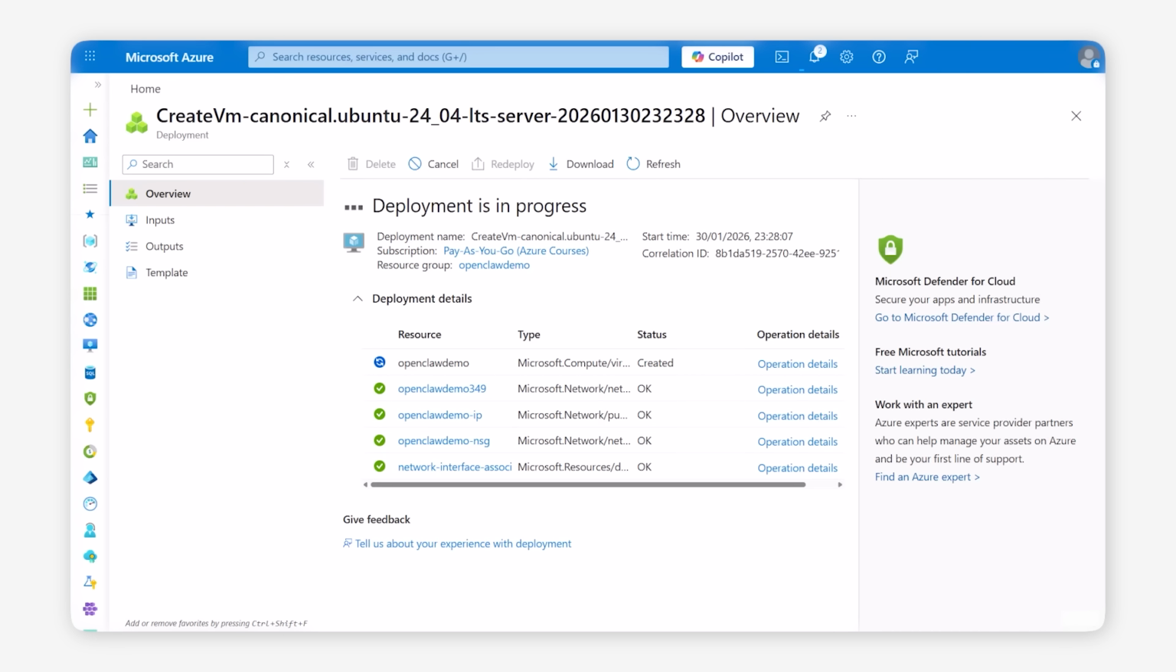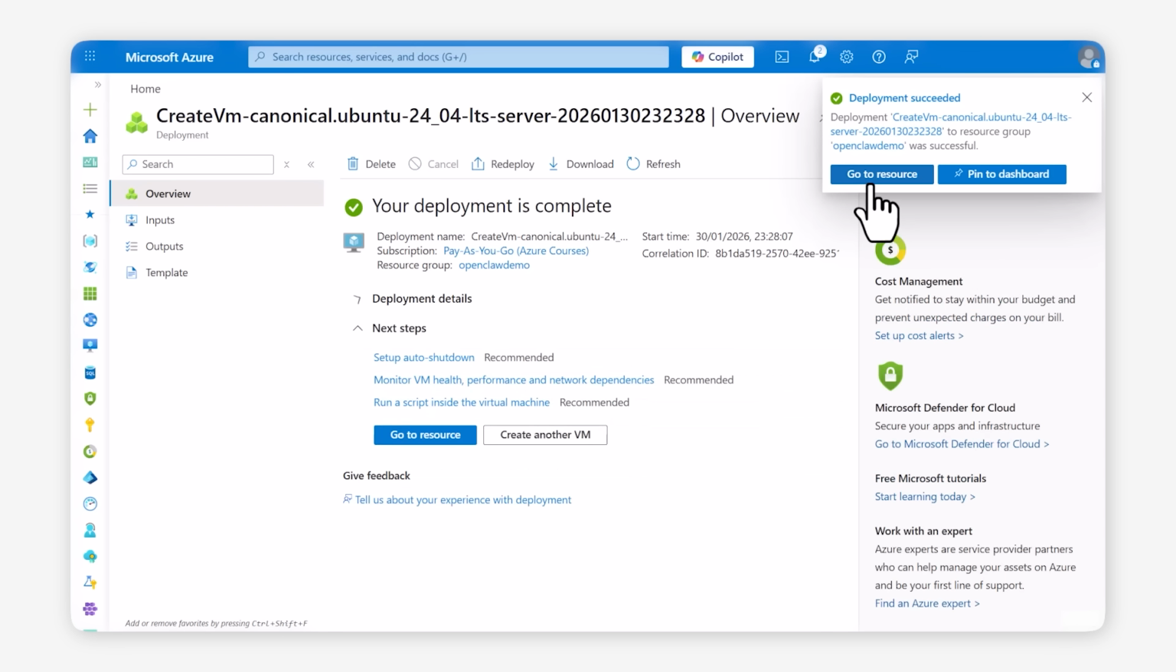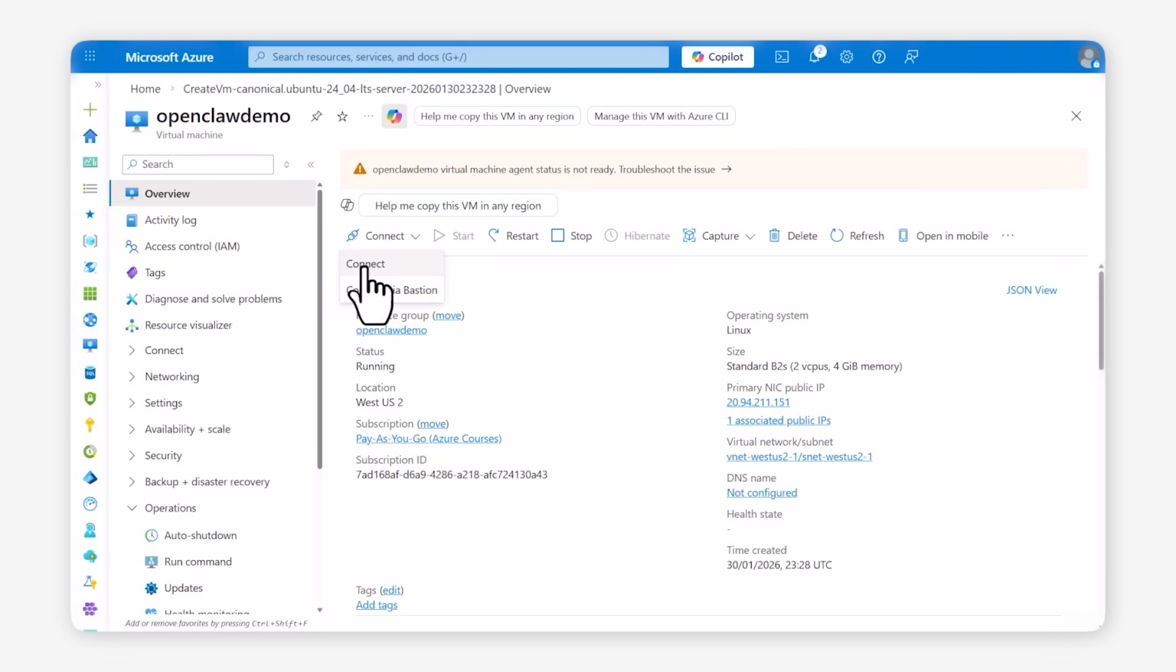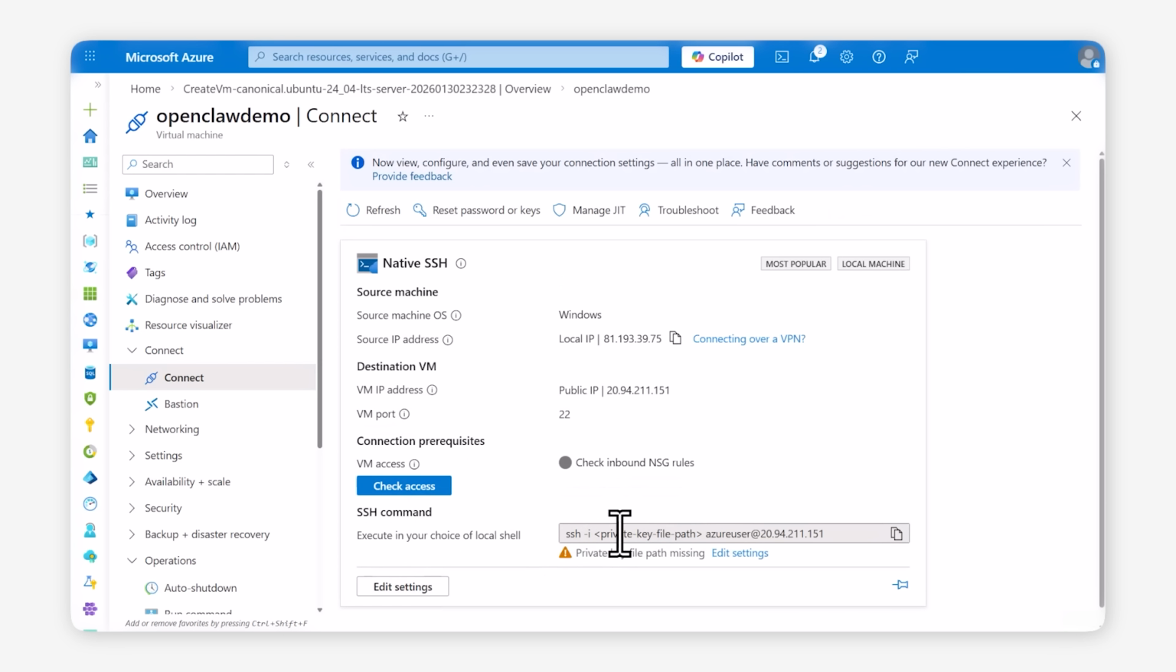I'm going to say go to resource. The way I'm going to connect to this is you go under the Connect tab, and it's going to give you an SSH command, and I'm going to copy it. Remember, we downloaded the private key as a file.